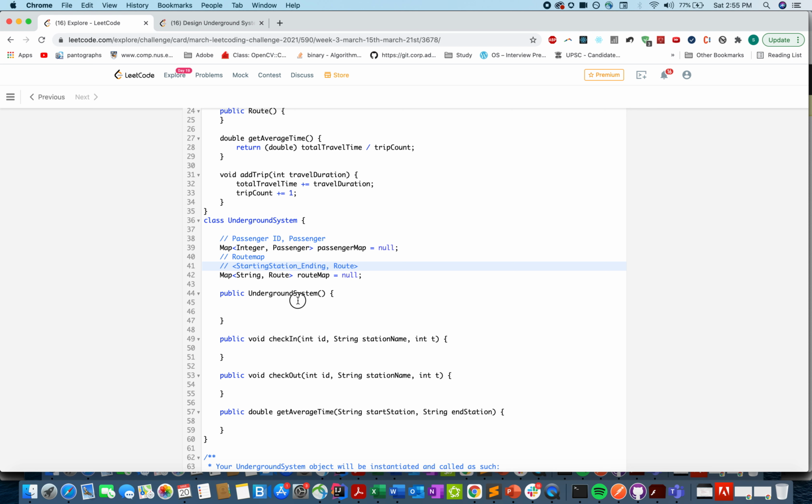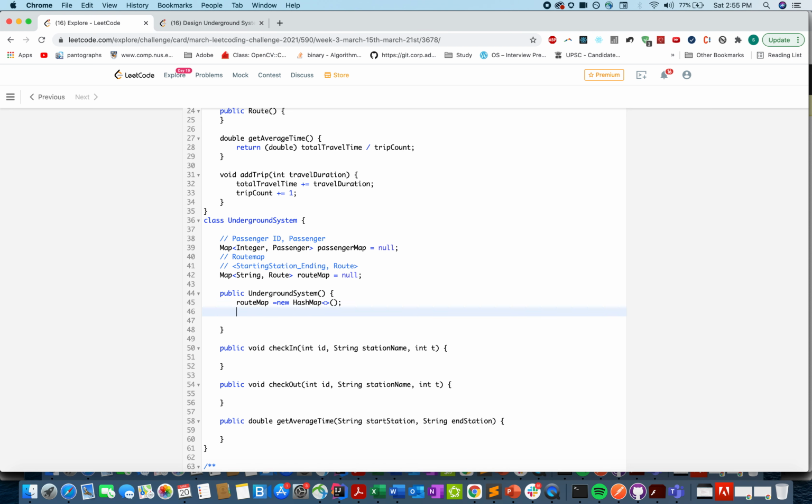And now let's get started with the code. Let's initialize route map to new hash map. Always remember to do it in the constructor and initialize the private variables outside with new hash map.